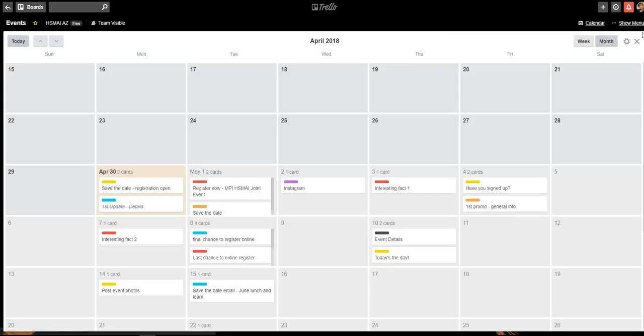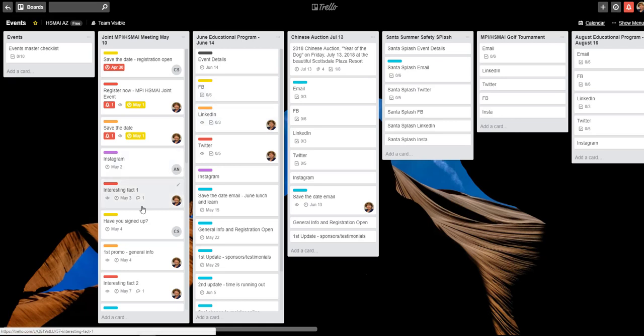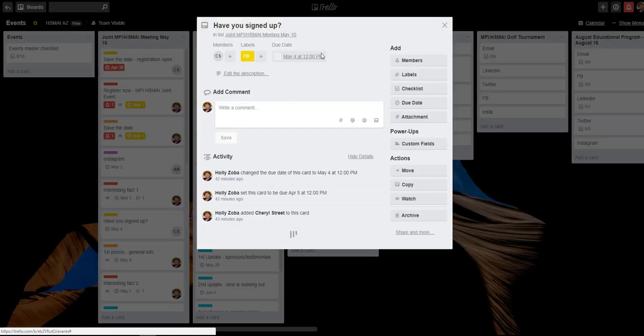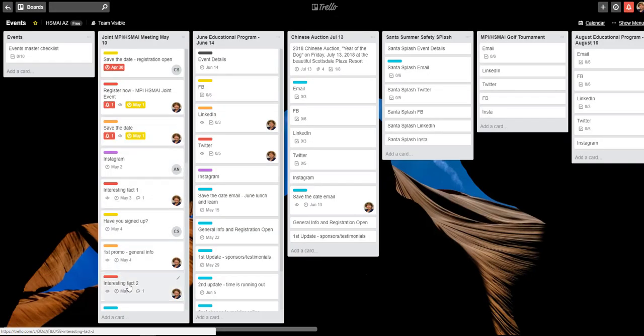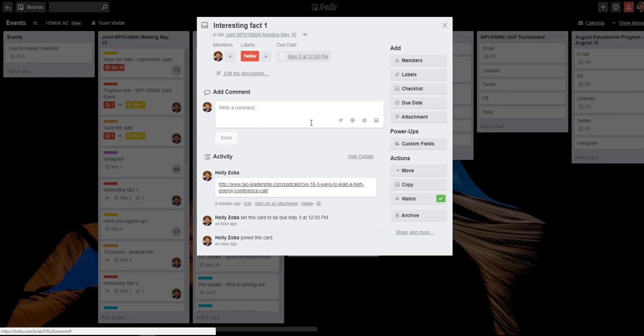I want to go back to, I'm going to close the calendar. I'm going to go back to the board. The other cool thing about this is, for example, on Twitter. I think this is the Twitter, yeah. So for Twitter, instead of just constantly sending out promotional stuff, I want to send out some interesting facts for each event that we have coming up.